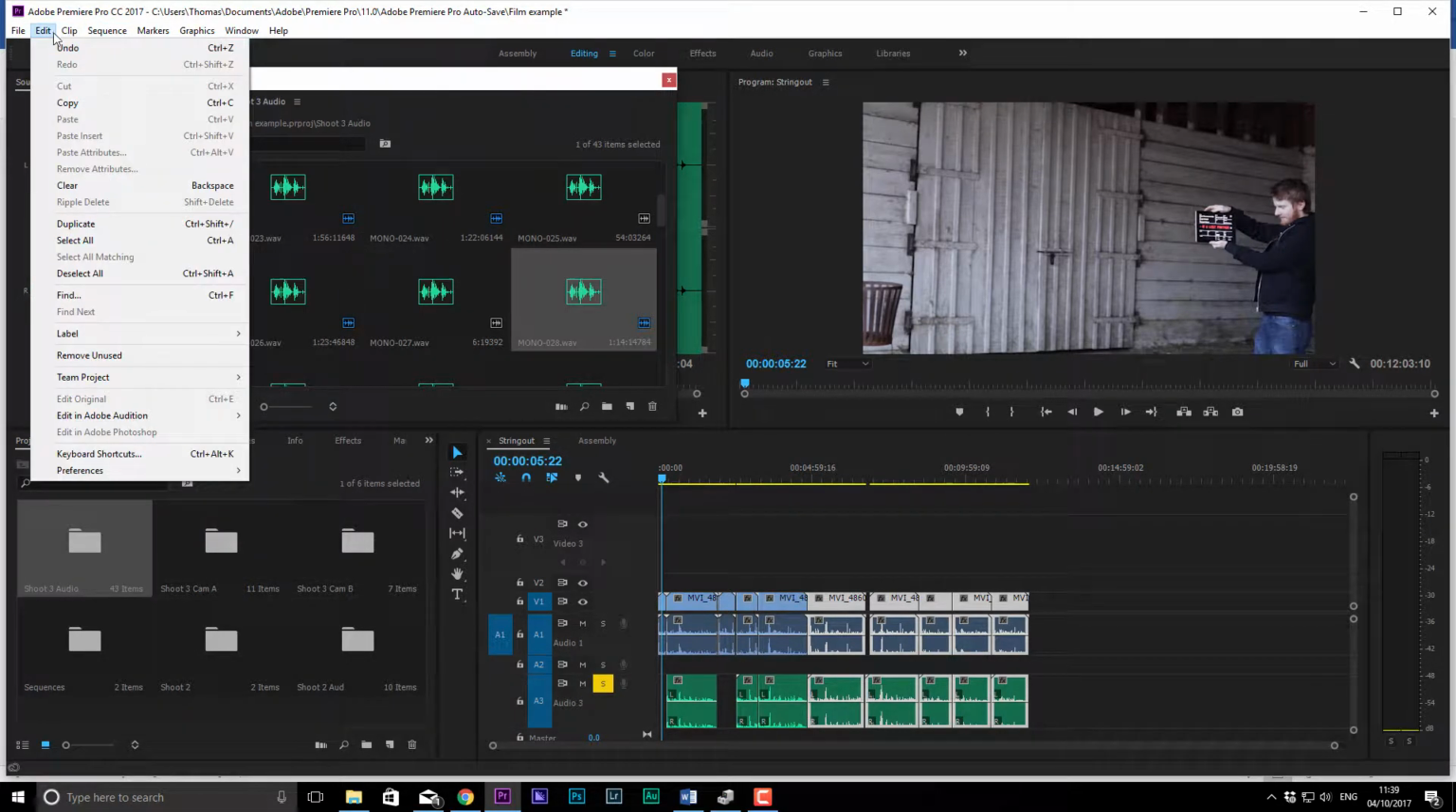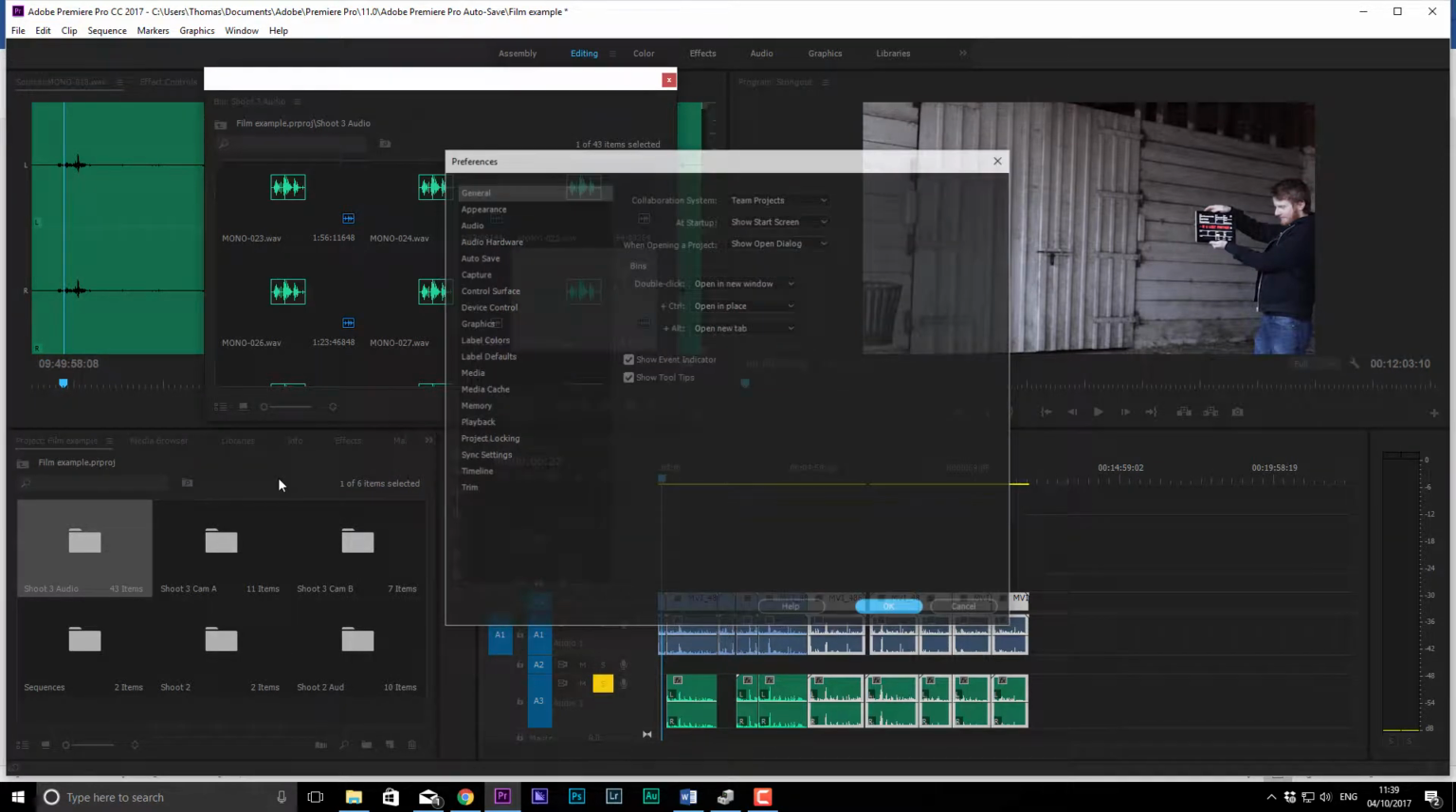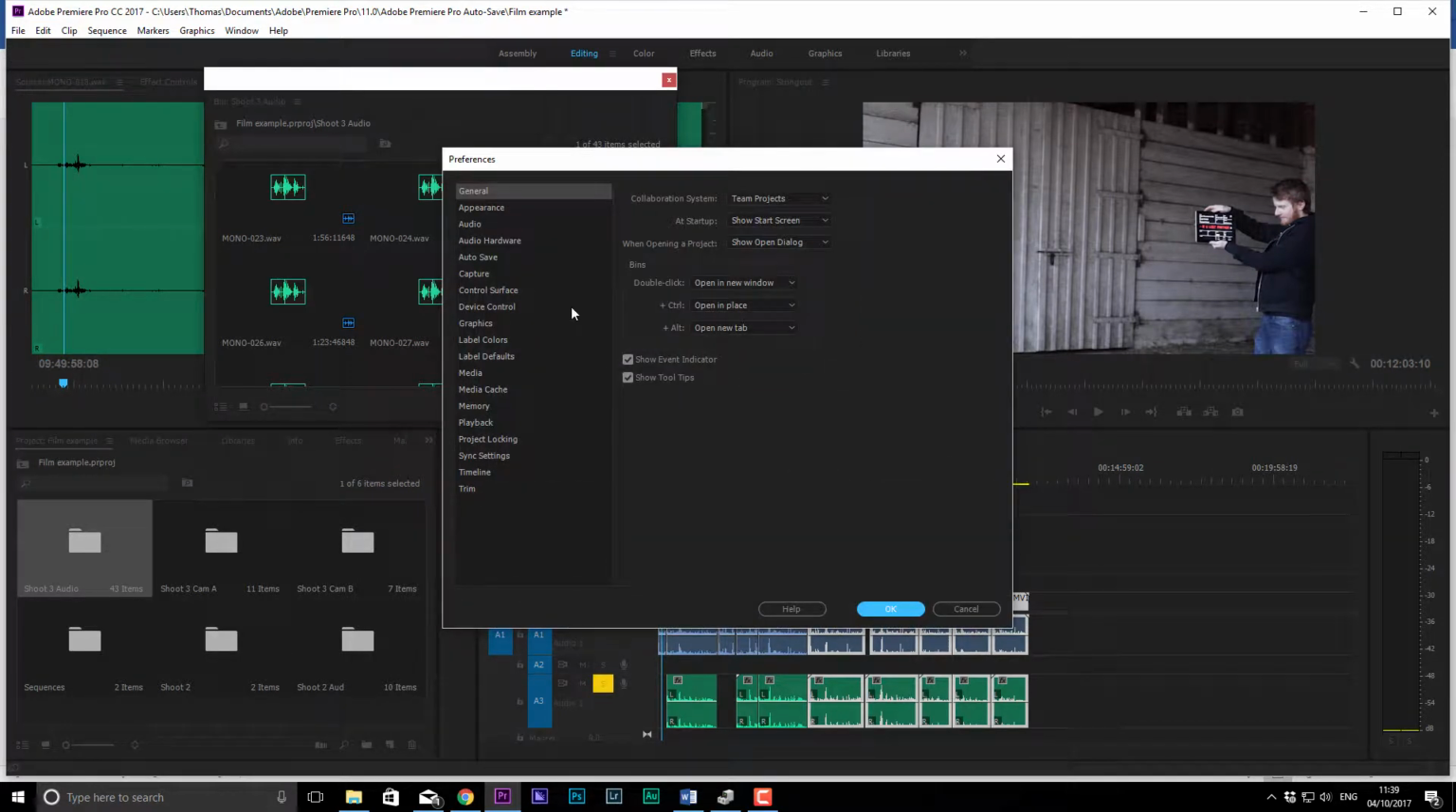You can see the keyboard shortcuts right next to it. And then here you have preferences. Let's have a look into these menus just so you can get an idea of what you can do to customize and change things in Premiere.